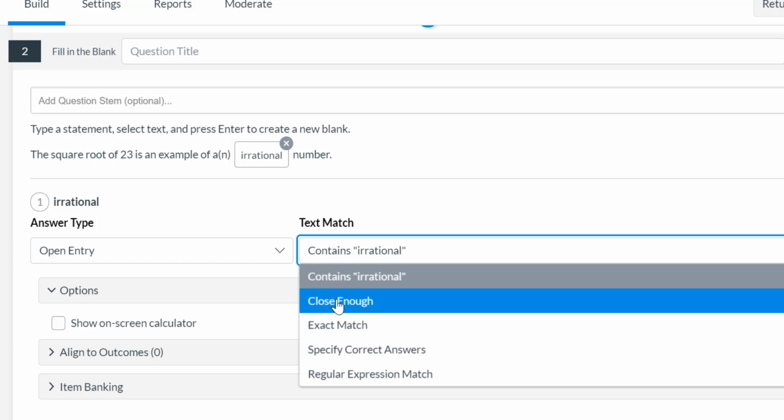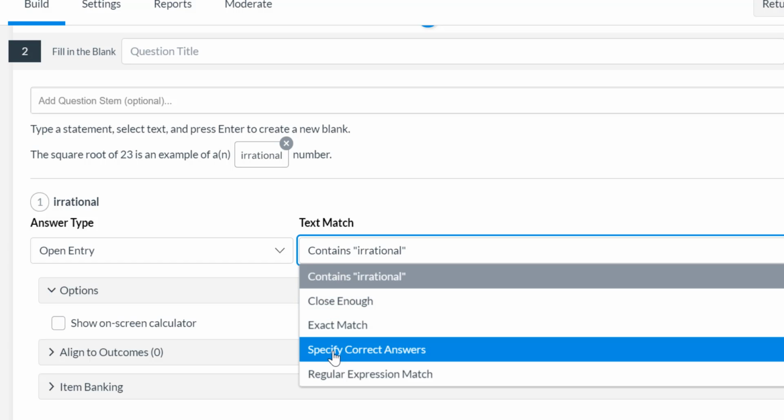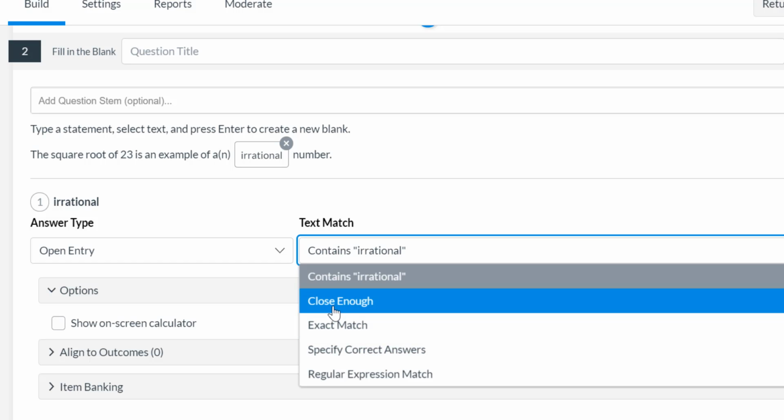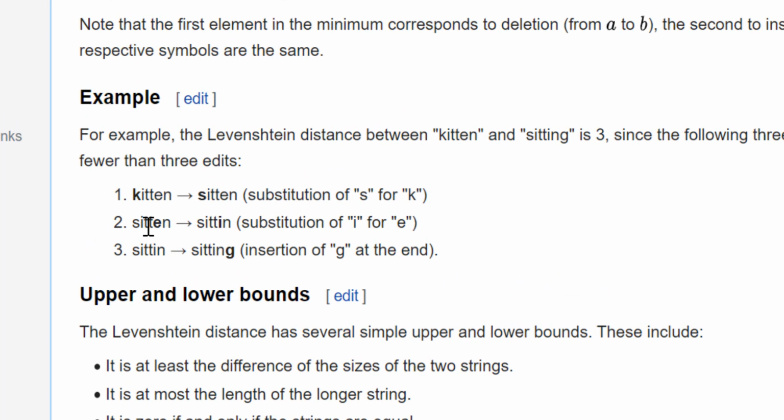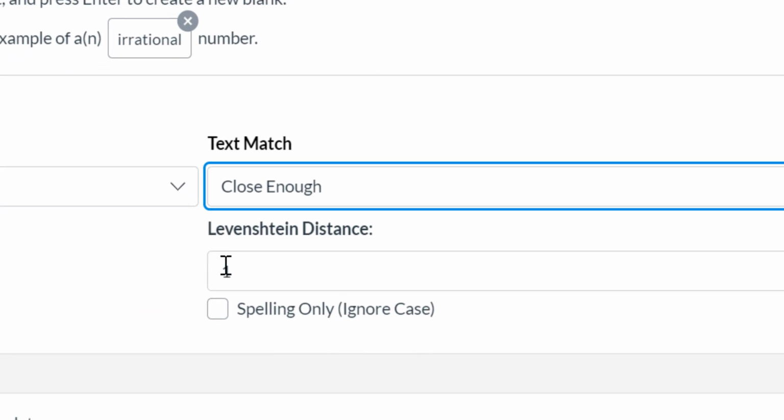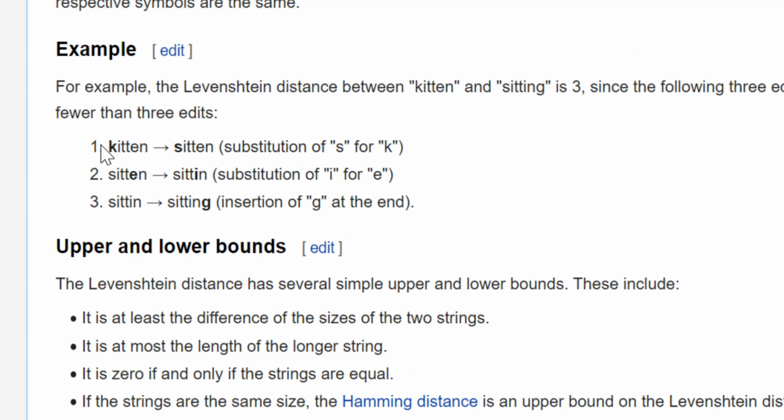And the one that I want to point out to you, instead of trying to guess all of the different answers that the students might put that are close to "irrational" or what misspellings they may have, try using this close enough option. What the close enough option does is it uses this mathematical calculation, which I'll just show you super quick here. Basically, that number, the distance of 1, and I'm not even going to try to say that name, basically says how far off, how many changes need to be made to go from what the student put versus the real answer.